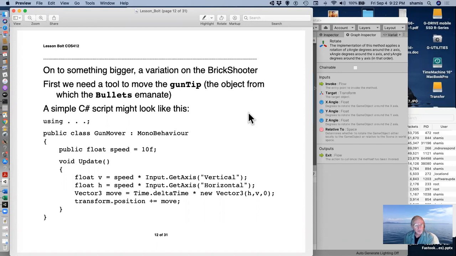A gun mover C# script might look something like this. We have an exposed variable speed. And in the update function, we catch in the V and H the vertical and horizontal axes scaled by speed. And then I create a vector move that is Time.deltaTime times that vector with the H, V, and 0 in it. It's going to move my gun tip left and right, up and down. And I add that to the transform position to move things.